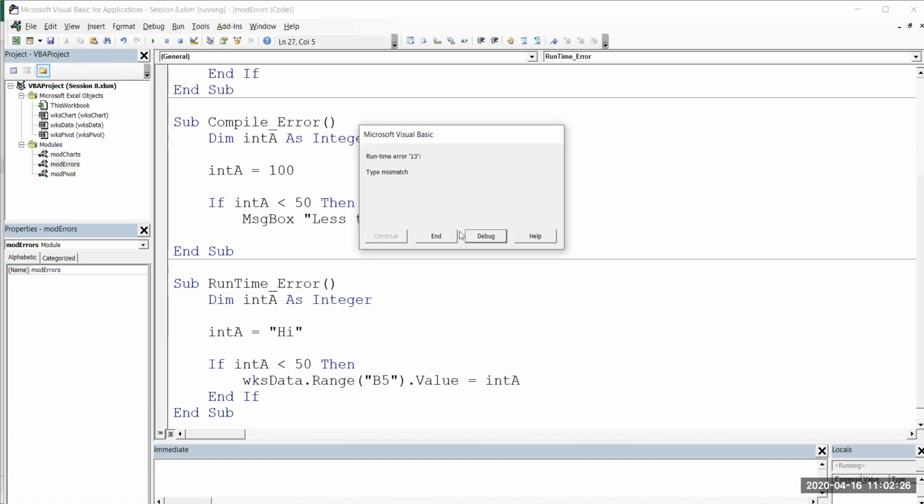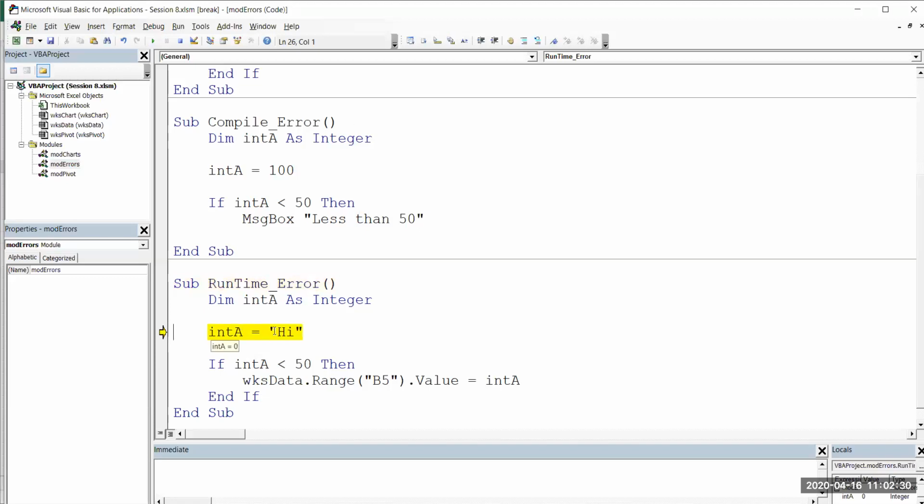So when do you get this? Whenever you have given wrong data to a variable which has a different data type. The data type of this variable is integer, but you are trying to provide text to it. Or you might also see errors like overflow. Overflow indicates that you are trying to provide a value which is exceeding its capacity.